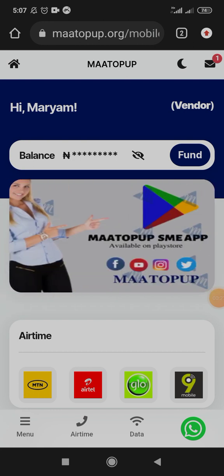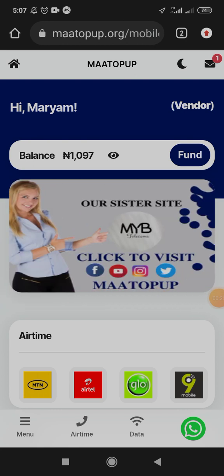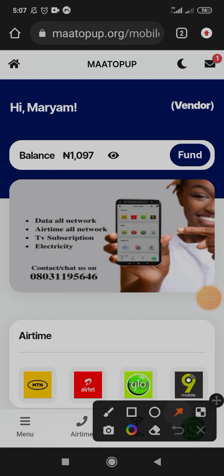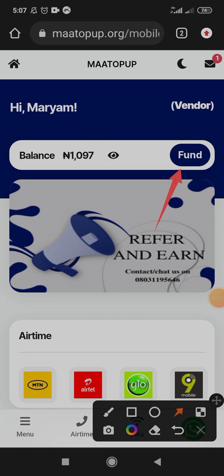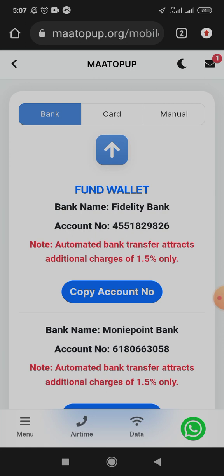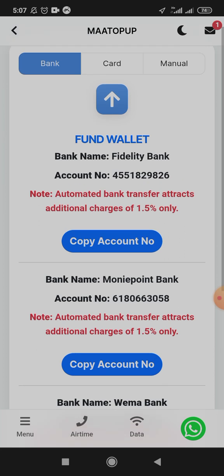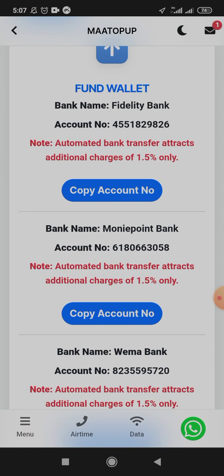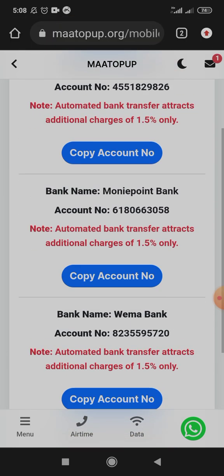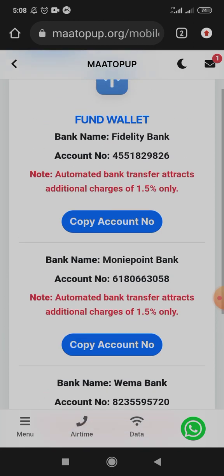So the first thing you are going to do after you register is log into your account. After you log in, you click on Fund Wallet. You click on here, then copy one of the account numbers and transfer the money into it. You can use one of these four account numbers, that is Fidelity or Money Point, Wema Bank or Sterling Bank. If you transfer the money into one of these accounts, the money will automatically enter your wallet.